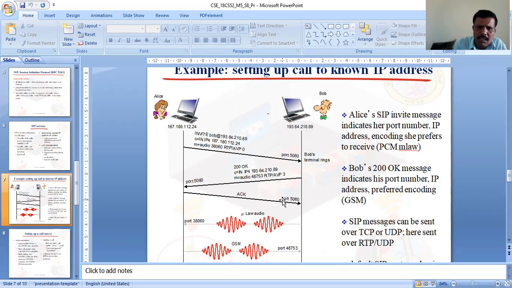Once the acknowledgement is received by Bob with the port number 5060, call management is possible, and the call is established between Alice and Bob. Once the call is established, the conversation is possible. You see that the PCM audio, the conversation, is communicated by Alice to Bob, and Bob uses the GSM encoding format. So it is exactly audio format, communicated with different ports, and the conversation is possible.